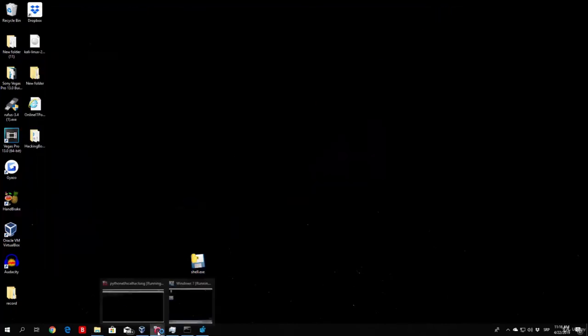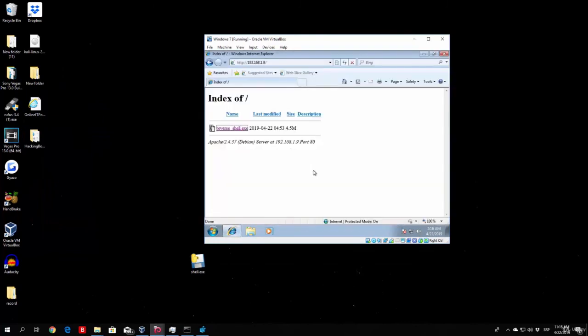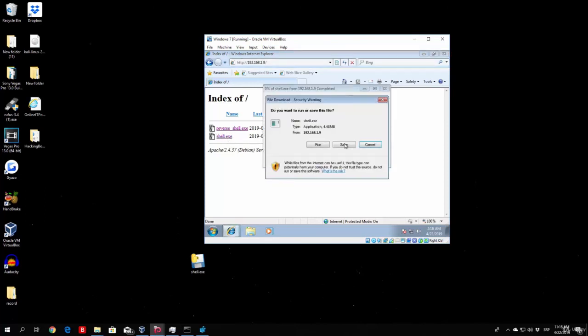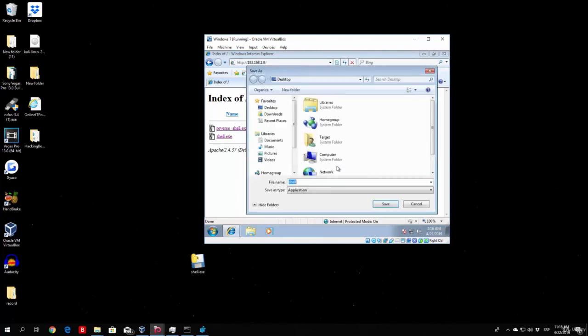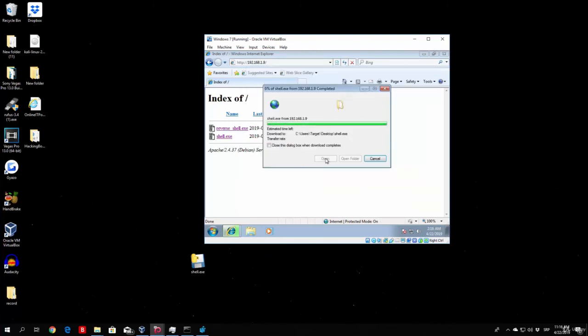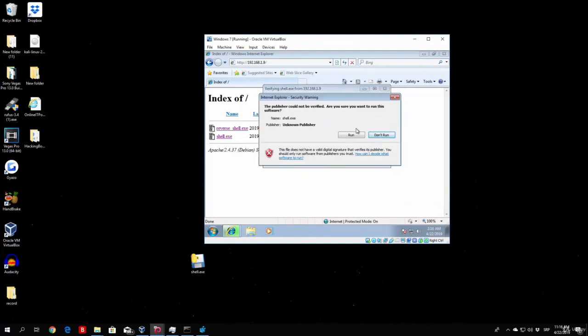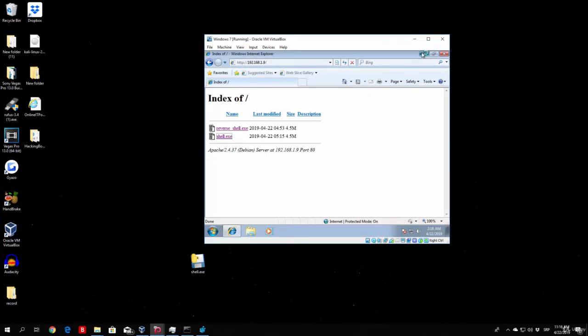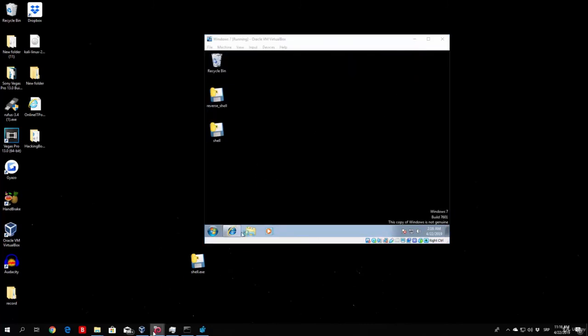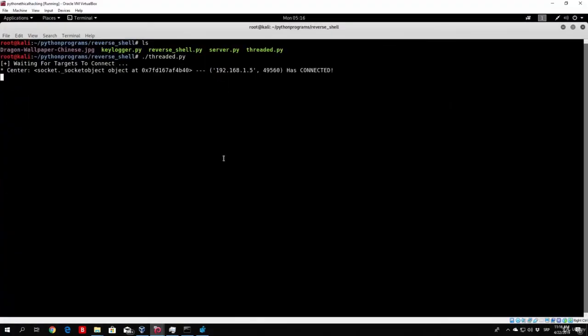I go to my Windows 7 machine. I go to my Internet Explorer, refresh the page. Here is the shell.exe. I download the shell.exe for my Windows 7, click on it, save on desktop. And we can actually run it as well. Click run. Since we downloaded it from the internet, it prompts us with a warning, which is usual for every exe file you download from the internet. We can see our Windows 10 machine has connected.